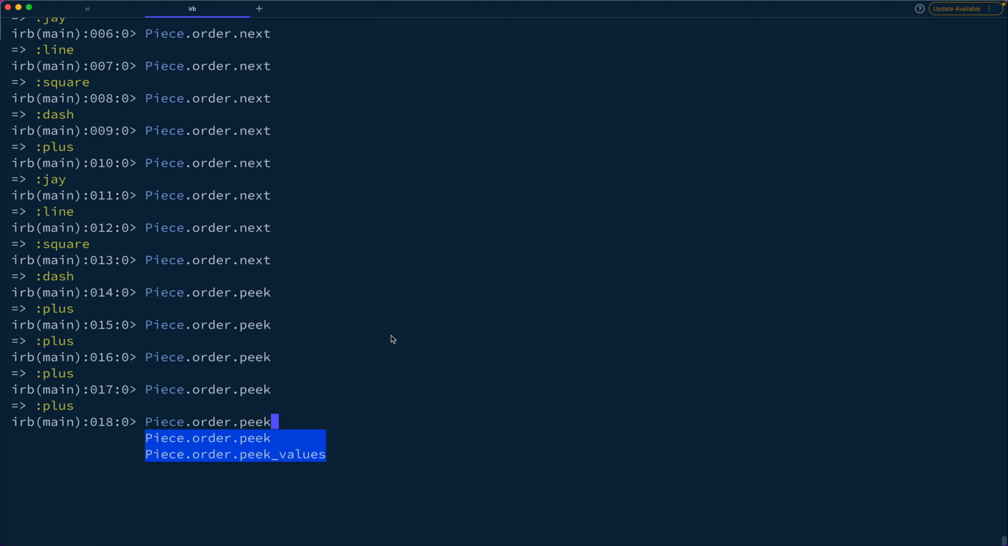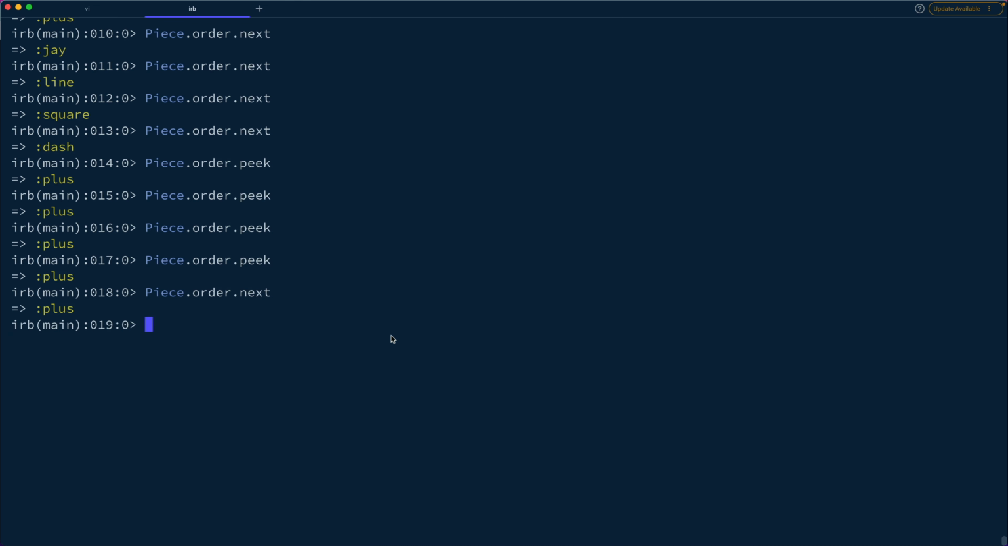So peek doesn't actually move to the next index in the array. It just tells us what the current next value is. When we say next, that will actually advance it. So here we see plus, we were peeking a bunch of times. We saw plus, plus, plus, plus, plus. Now when we say next, we get the value out of it. So if we say next again, now we get J.